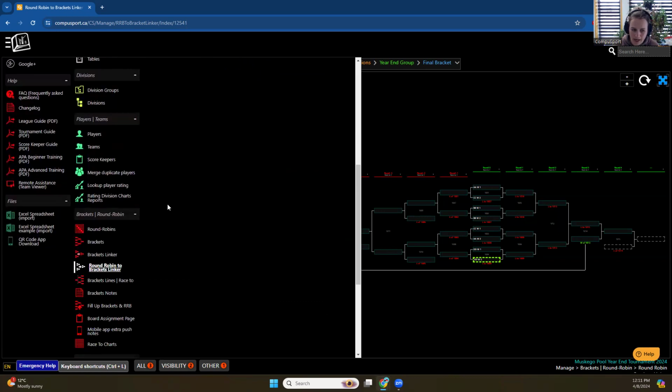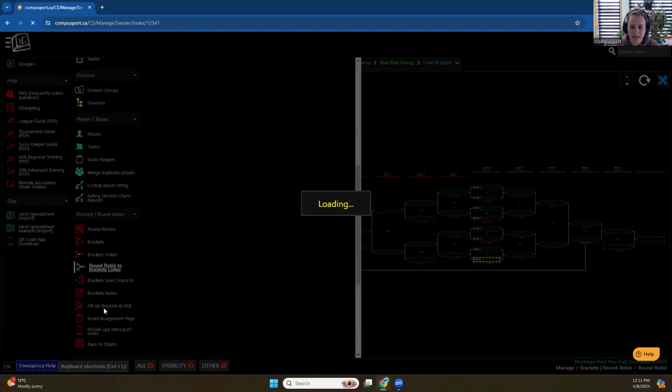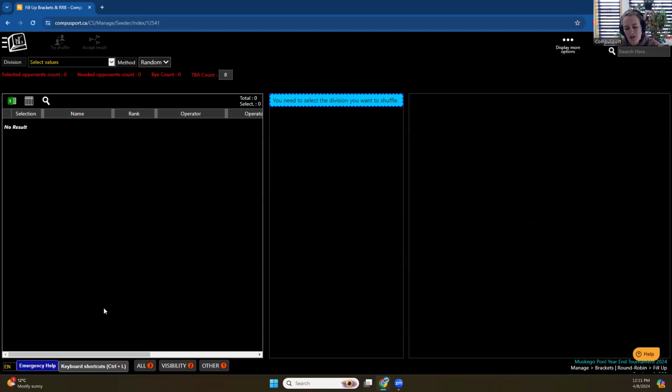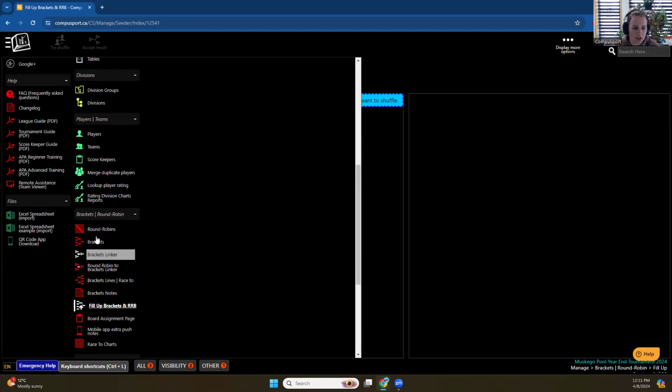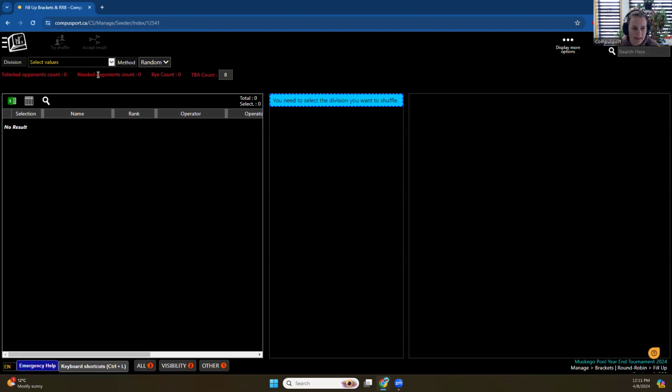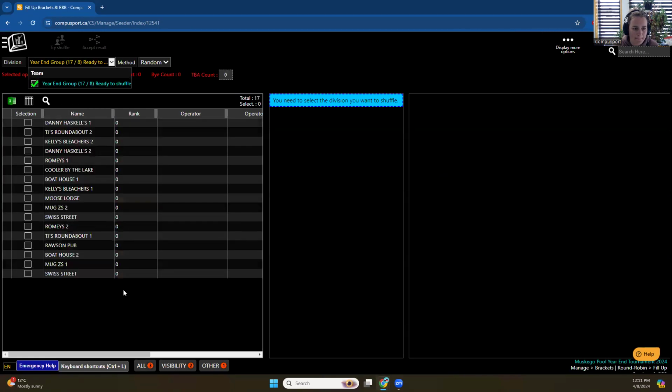So next step is going to be the scheduling part. All right, actually, I forgot a step. Before we do that, we want to fill up the bracket and round robin. We basically want to put our teams into the pods, so that they can then go into the final bracket. So I'm using the tool called Fill Up Brackets. It's under Menu, Manage, Brackets and Round Robin, and then Fill Up Brackets. And then here I grab the group like that.